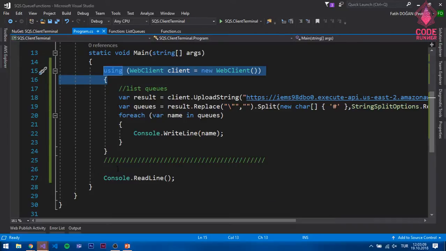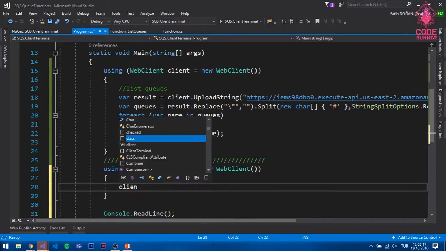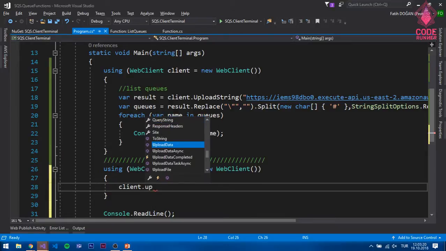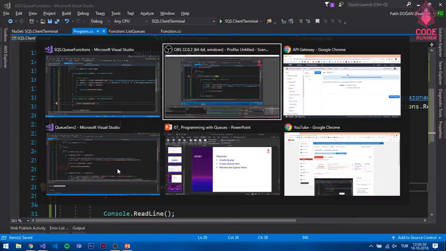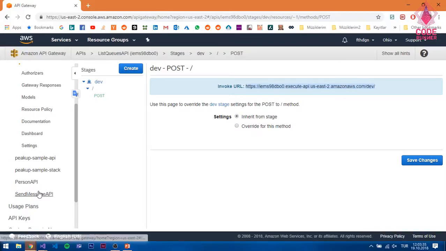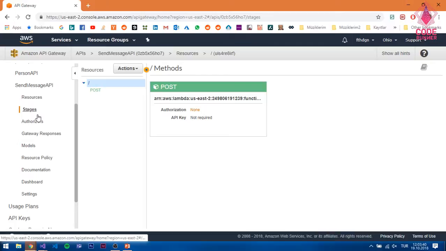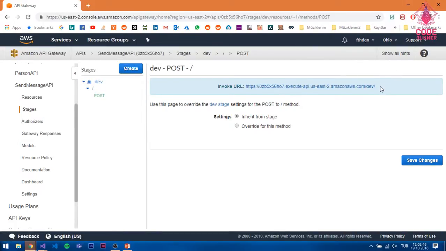I need another web client here. And I need another client, upload string. Again, it will be a post request, and this URL is different because send message is deployed in a different API gateway. So let's go to the send message API in the console, in stages, dev stage, post method, and my invoke URL here.